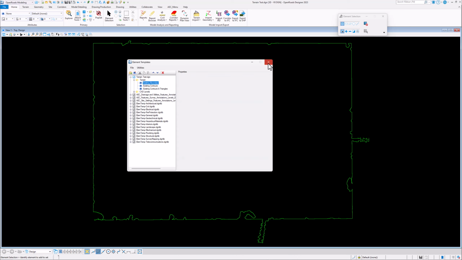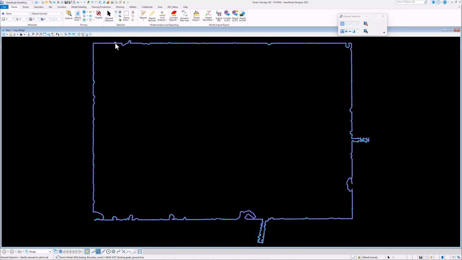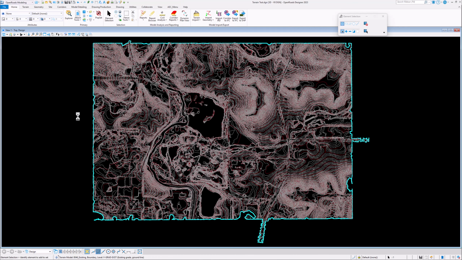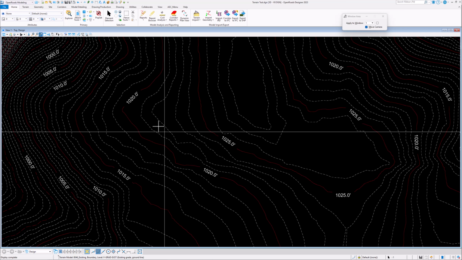And so now that that's done, I can go then to my terrain and select my new feature definition. Let's say that I want to see my existing contours. And you're going to see that it's going to draw really quickly. And before that was taking like 10 minutes, and then sometimes it would even crash. And so now when I zoom in on a particular area, you'll see that it redraws really quickly.